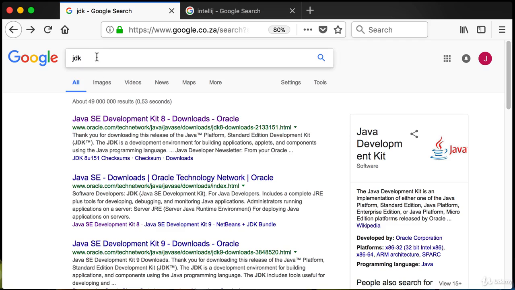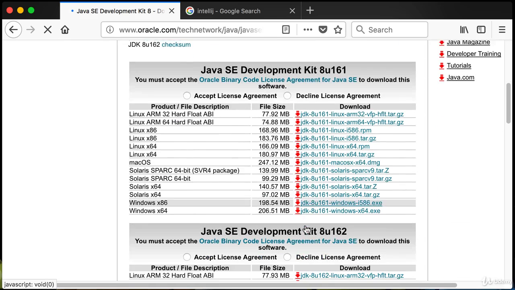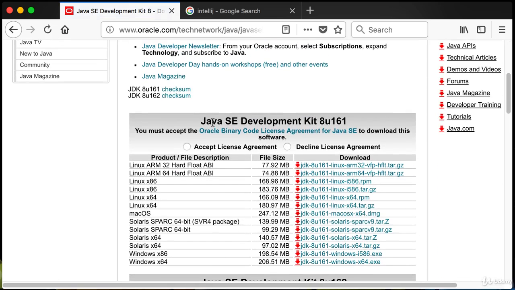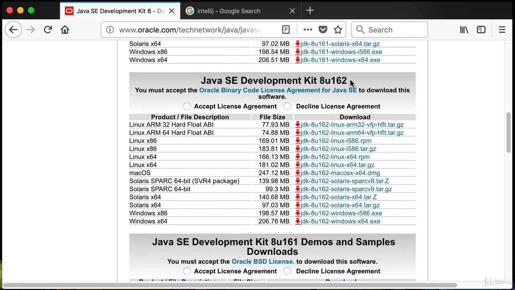So you'll see that in Google I just searched for JDK, and the first link that comes up is the one that I will click there. Now if you go down, you'll see that we've got the Java SE Development Kit 8U161, but there's a newer version, the 162. So get the highest version that you can get here.